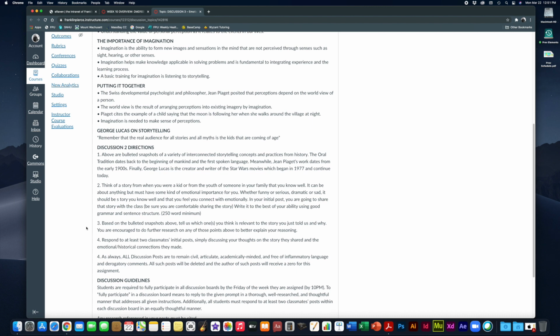Now, of course, you're encouraged to do further research on any of those points above. There's lots of research to be had on any of those things. So if you want to learn more about each one, certainly go do that, and then tell us a little bit about how they connect to your story.